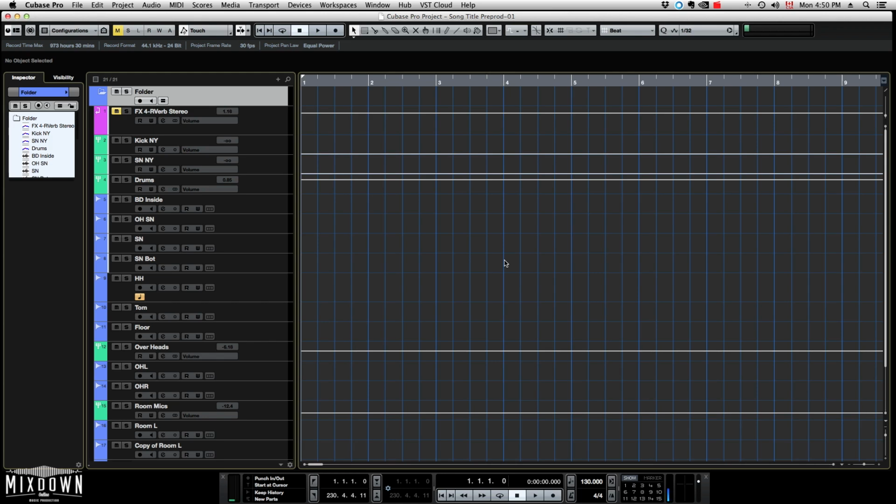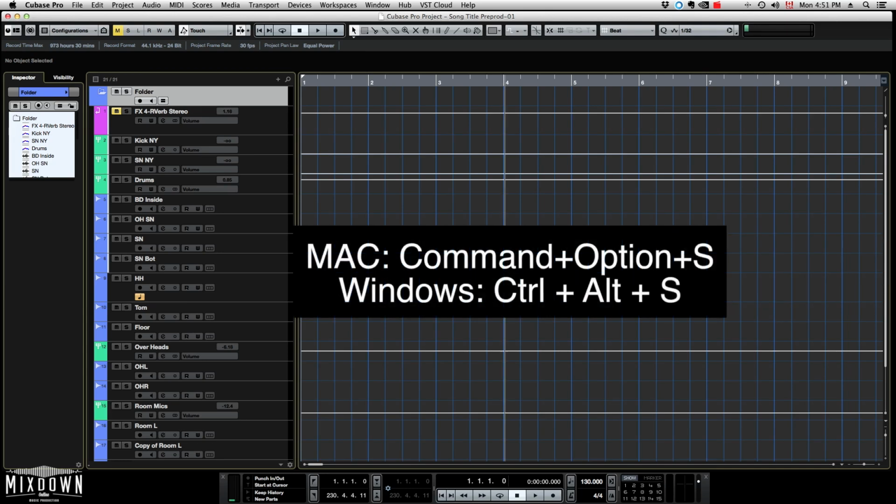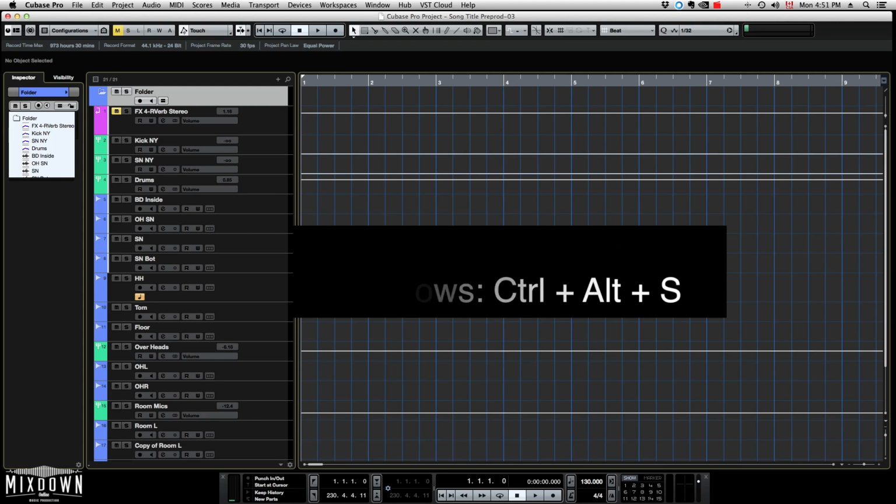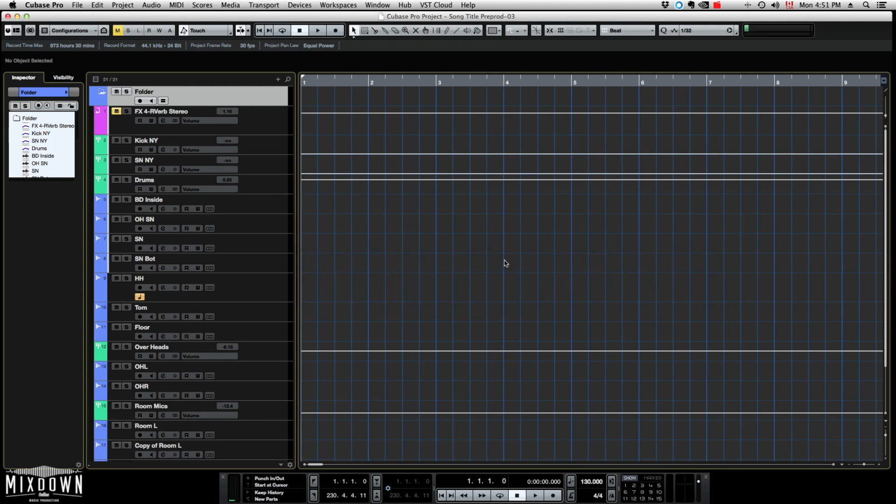And just to avoid that, take the habit of saving the file under a different name. And so if you want to do this quickly, you can just use the keyboard shortcut, and Cubase is going to save the file to a different name for you. So for example, if I click on Command plus Option and S, you see now it's song title pre-prod 02. If I do that again, it's pre-prod 03. So that saves me a lot of time. I don't need to go back into file and save as, just use the shortcut and do that every 10 to 15 minutes.